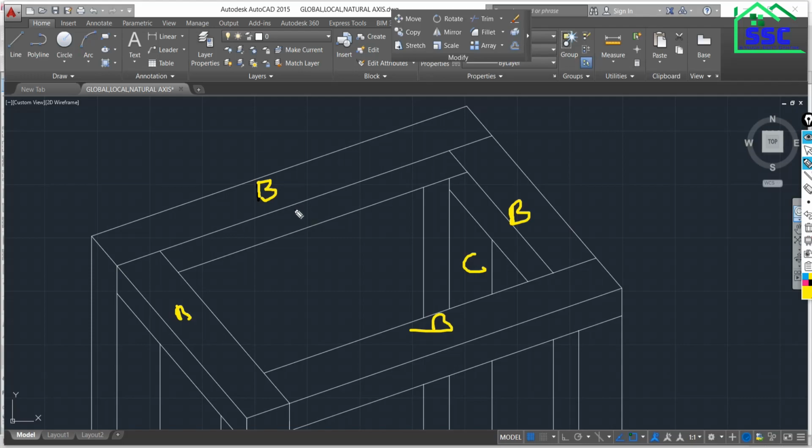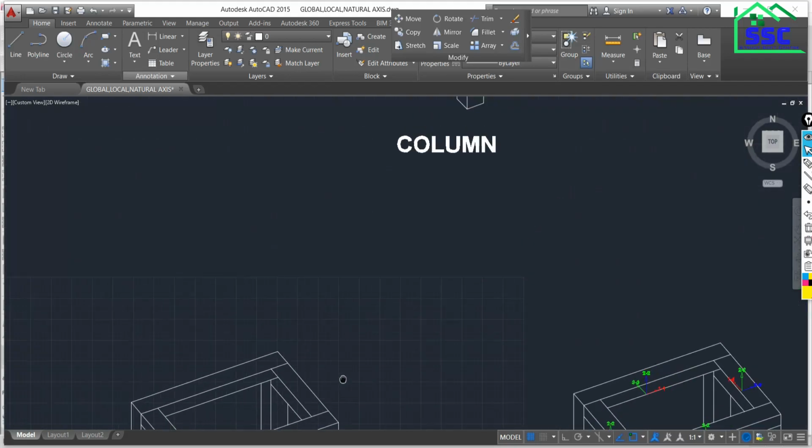So all these structural elements have their own axis. Their width is represented by one axis, their depth is represented by one axis, and their length is represented by one axis. So these individual structural elements have their own axis, and that axis is called the local axis. Got it? That axis is called the local axis.